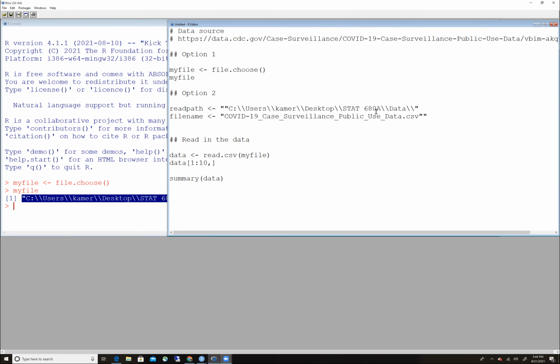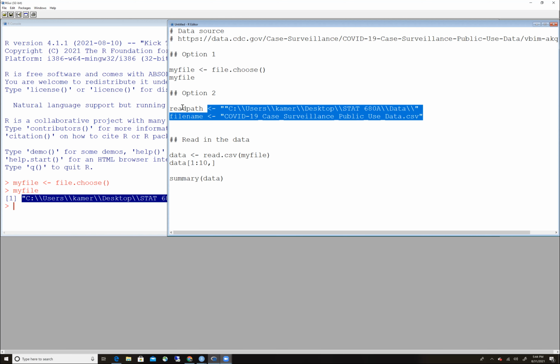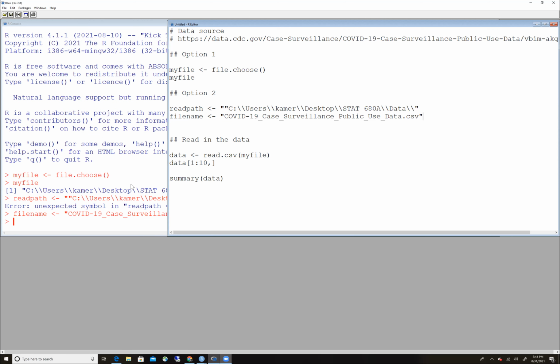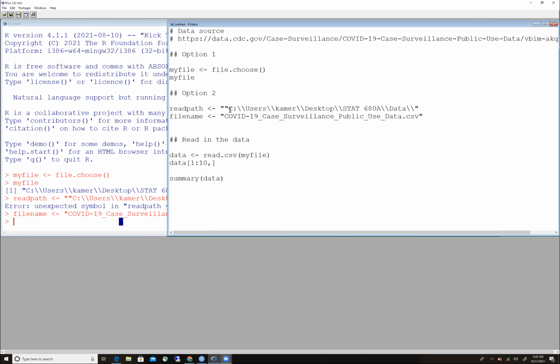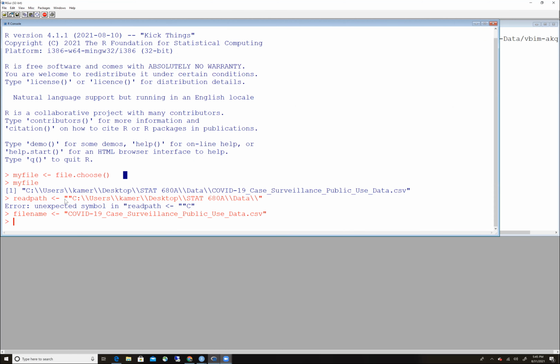Okay. So I have two different options here. And if I run the read path and the file name, that's going to save it to R. And I got an error, which we'll be able to fix in a second. Okay. Oh, it's because I have two quotations. I apologize for that. So for the read path, it's now corrected because I don't have two quotes. So sometimes it's all about troubleshooting. You have to be very particular.